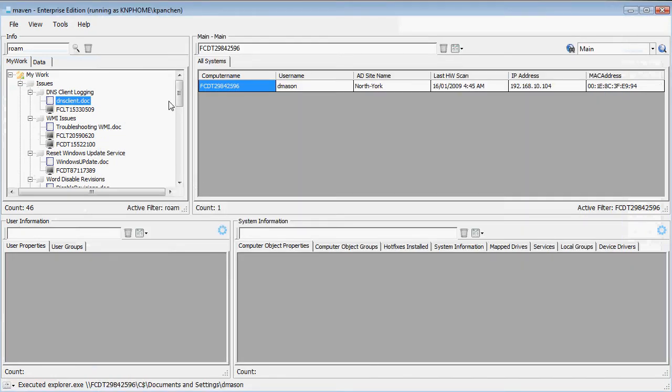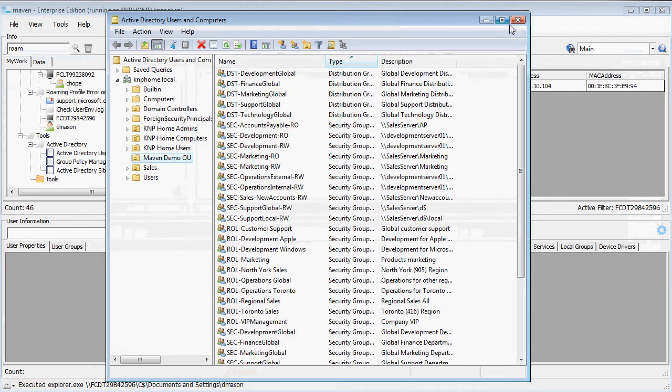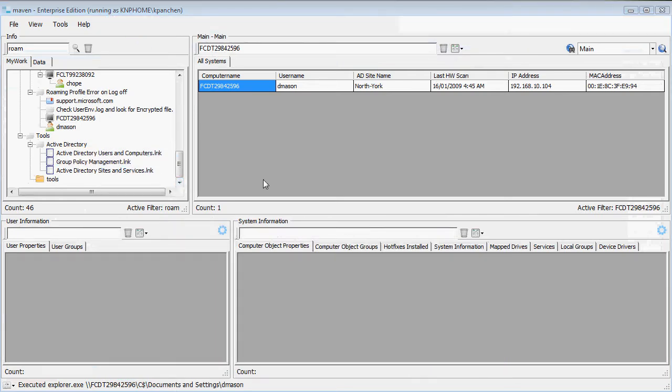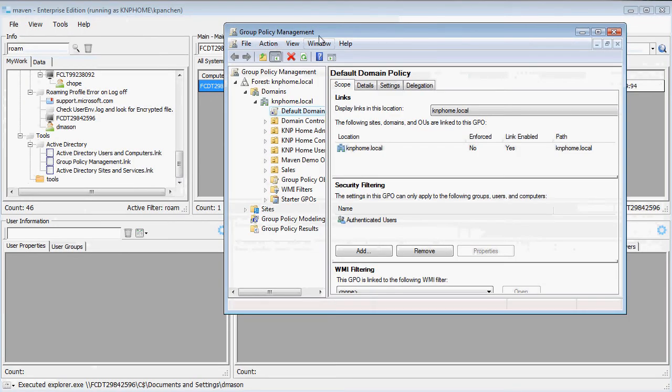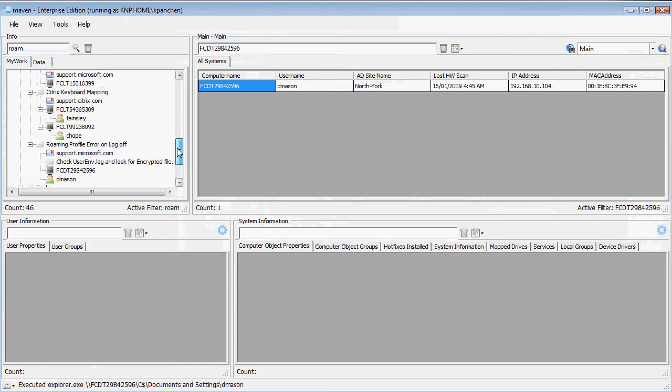I also have a lot of my favorite tools that I use on a daily basis. Because right now Maven is running as an elevated user, I don't have to get that annoying UAC prompt every time I launch Active Directory Users and Computers, for example. So now you notice I just double clicked on it and launched it, or Group Policy Management, and it brings up the Group Policy Management window. So you can put in different files, different shortcuts, the different tools that you use.